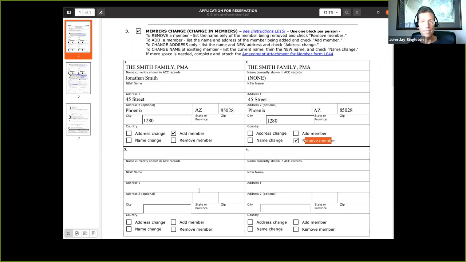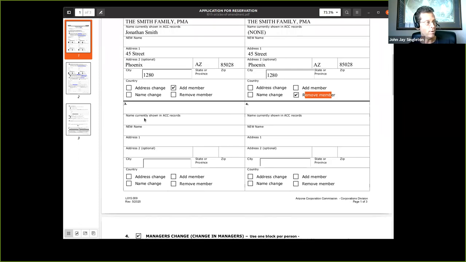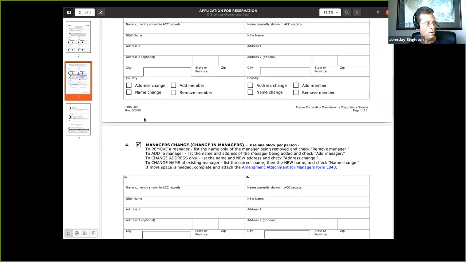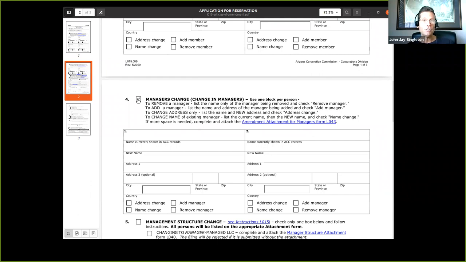And that's it. On this particular form, they make it kind of easy. I don't have to do anything else on boxes three and four. I'm not changing managers, meaning I'm not going to go from an outside manager, non-member manager, to a member manager, or vice versa. I'm not going to do that. So I don't need to use this portion of the form here, so I can really uncheck that box.